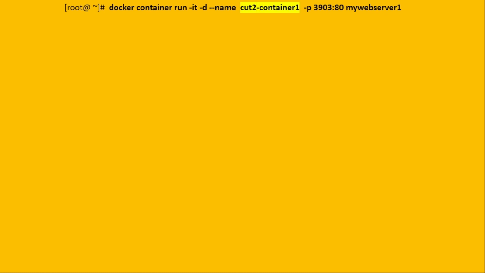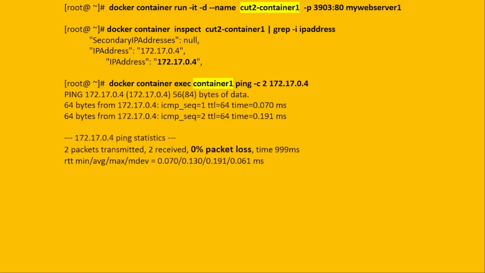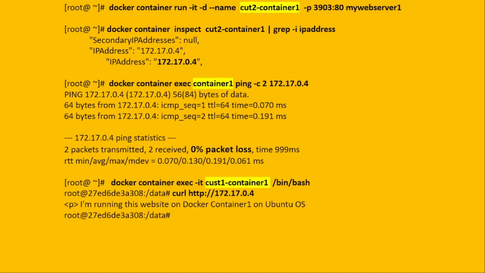So let's go back to our presentation mode. Here we inspected the IP address and then tried to ping the IP address from container 1, and we got the response. Further, we logged in inside this container with the help of the exec command, and then we did curl, right? And we get the output. So let me clear the screen.